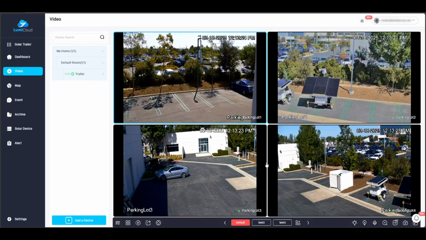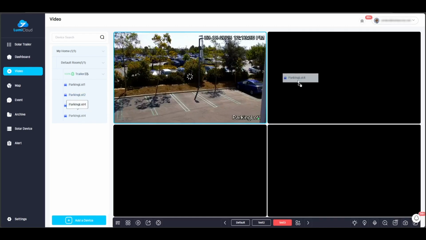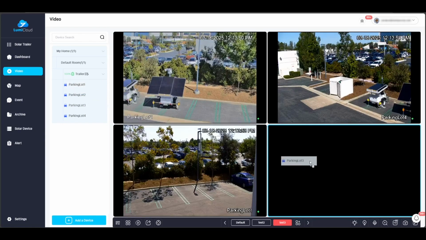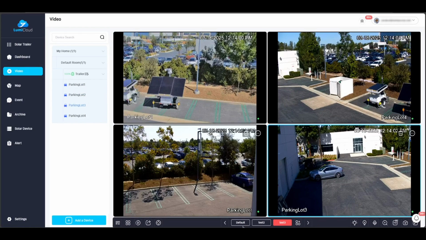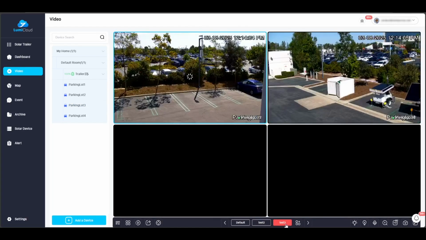To open up the view that you created, click on it at the bottom here. Then add cameras to it in any order you want. Now if you go to another view and then come back to that view, it will be in the order that you set it.